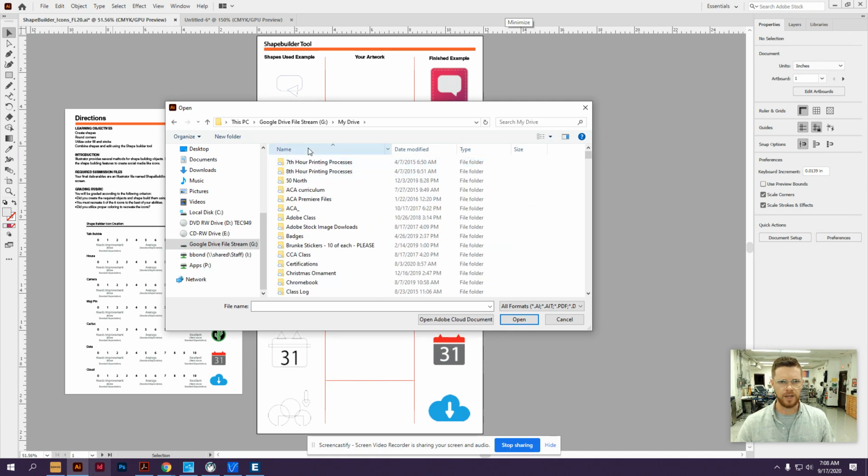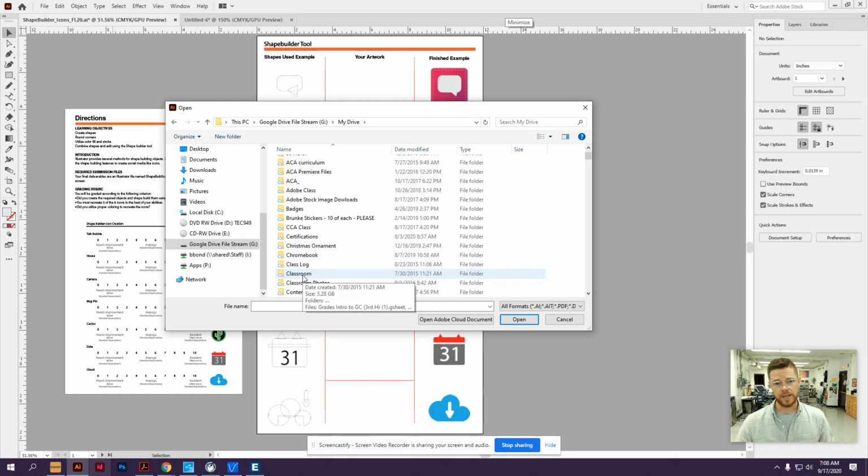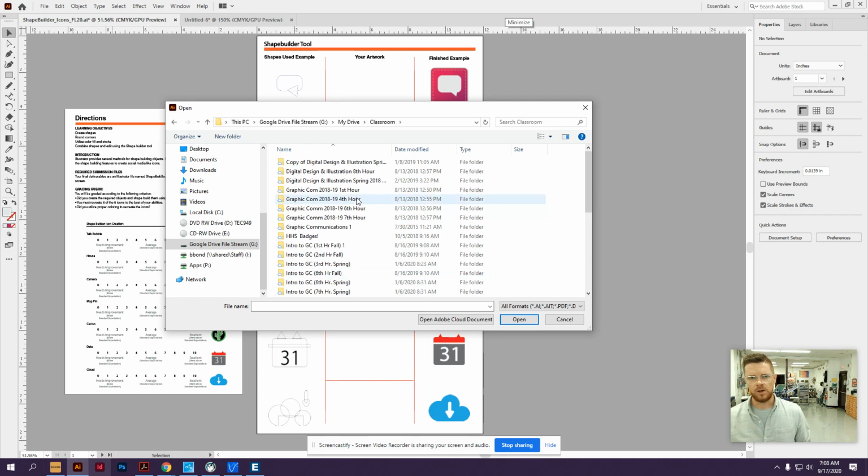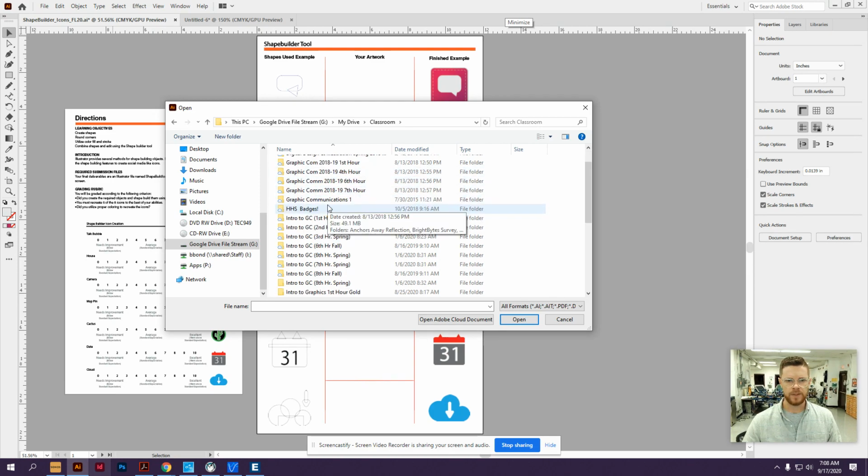So back here in My Drive, you can see I've gone to This PC, Google Drive File Stream, and then My Drive. We need to locate the Classroom folder from here. This Classroom folder is specific to Google Classroom. We double click on that and it'll open up. Inside of here, you'll see all of the classes you've ever been enrolled in as part of Google Classroom. You're just going to navigate to your specific hour for this class. You'll open it up and you'll be able to see it.